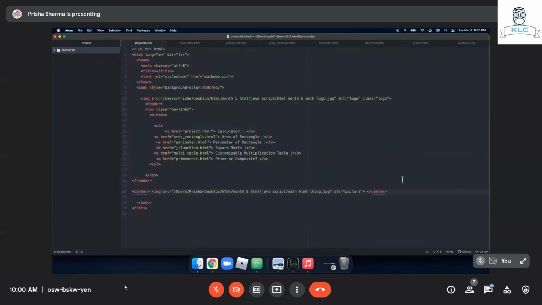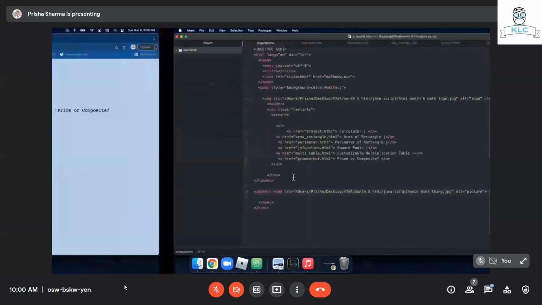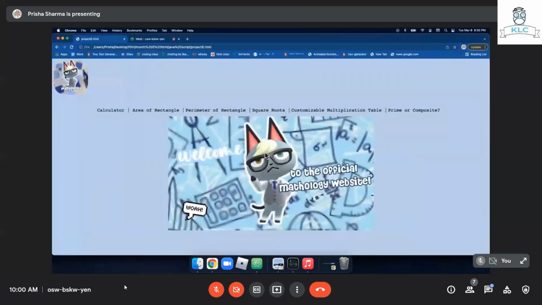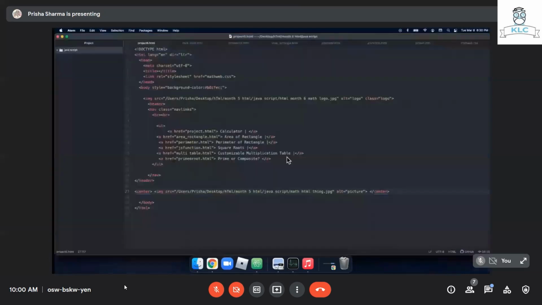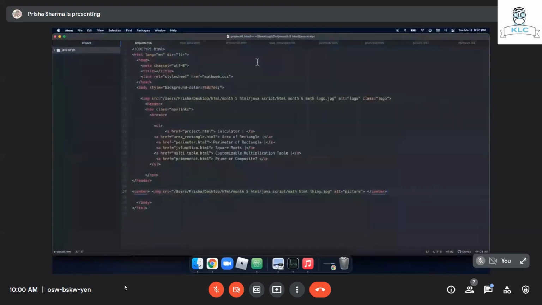And then once that's over, I have another image, which is this one, because I kind of wanted to fill up some space because there was literally nothing. And I put it in the center.